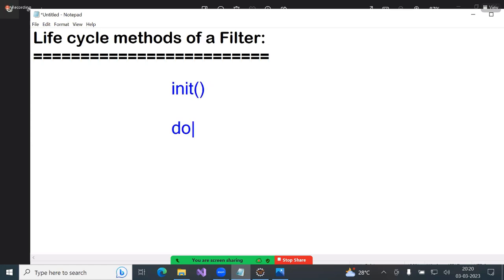Init, doFilter, destroy. Same style. For a Servlet it is init, service, destroy. Here it is init, doFilter, destroy. So write it like this only.